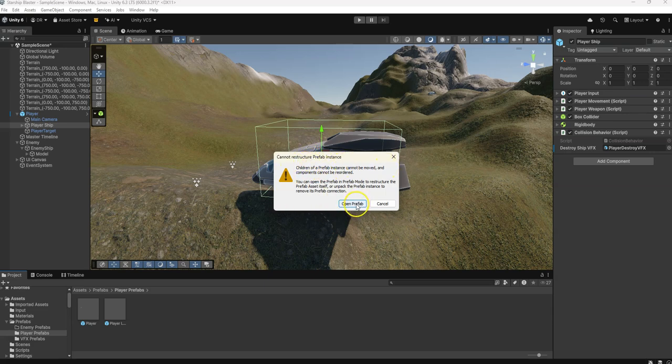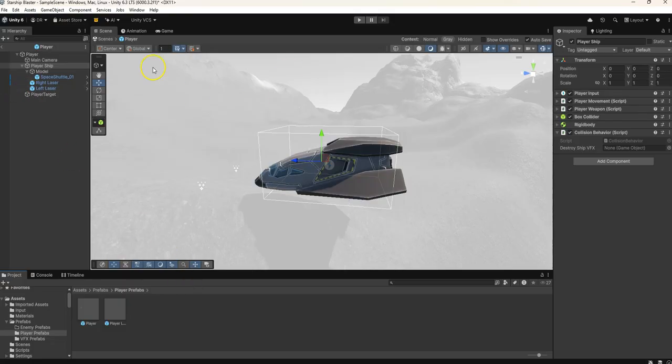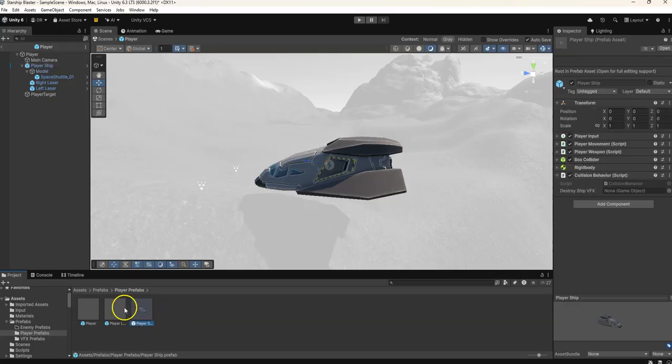So we just have to go ahead and click open prefab. And so now we get this kind of interior envelope view of the ship. And so we're inside of the player prefab. So here's where I can actually come in, grab the player ship, drag and drop that in here. And so now I have the player ship itself as just a prefab. And so that's going to allow me to manipulate just the ship for different things. So if I want to make variants of it, I will be able to do so.